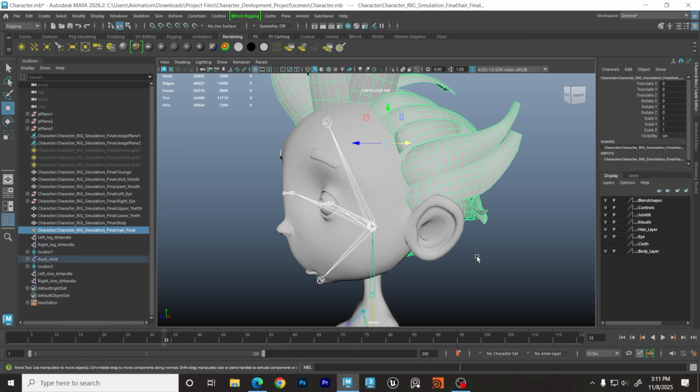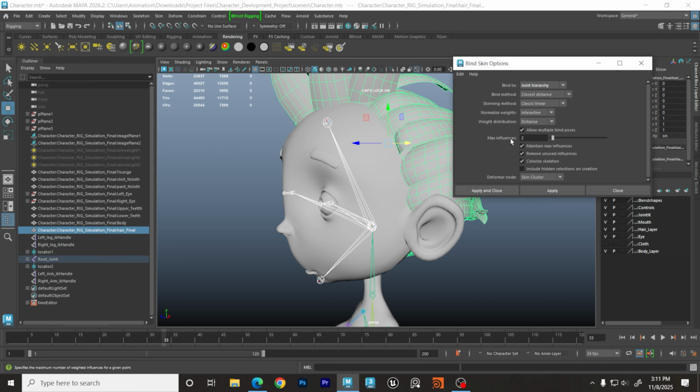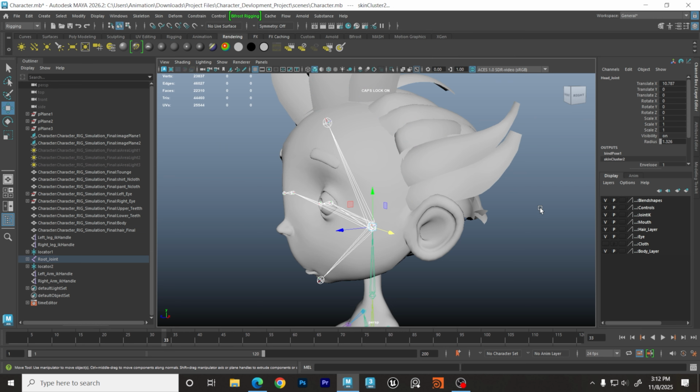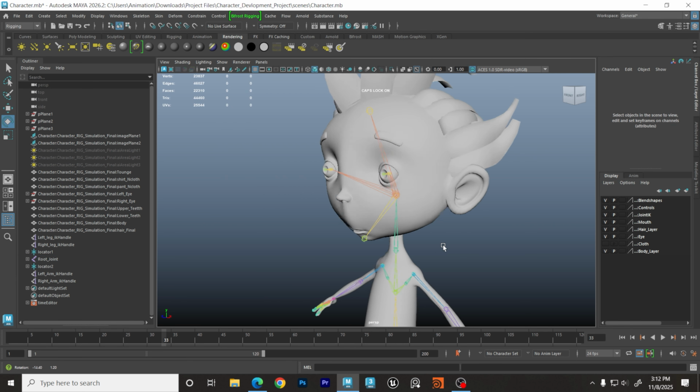After selecting this, again go to skin, bind skin option box. Keep the max influence at 2, or else we can reset it and make this 2, and the bind to option should not be joint hierarchy because we have selected the particular joint. So in bind skin, we have to select the option called selected joint. It should only bind to the selected joint, and then we click on apply and close. Now if we select this joint and press E and rotate this, you can see that the hair is moving with the head surface.